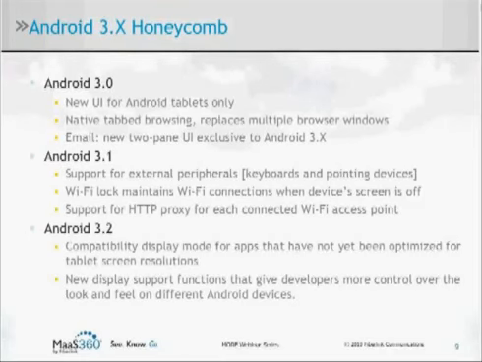So just to go over some features we saw in 3.0, when it first launched, it was a completely new UI for Android tablets. But some of the bigger changes were the native tab browsing that you saw in the stock browser, and then we saw a new two-pane UI that was exclusive to 3.0 for browsing email with the higher resolution. In update 1, we saw support for external peripherals being implemented, like keyboards and pointing devices and other gaming peripherals as well.